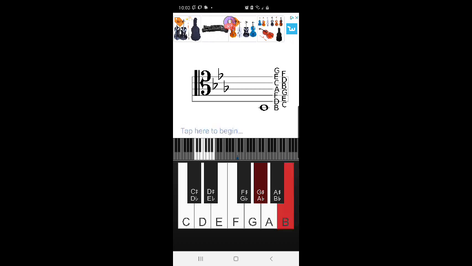Okay, see how good I'm doing? B natural, B flat, C natural, D natural, E flat, F natural, G natural, A flat, B flat, C natural, D natural, E flat, F natural, G flat. Okay, so I reached the top of what it will let me play here, but B flat. Okay, now I'm going to go. Okay.